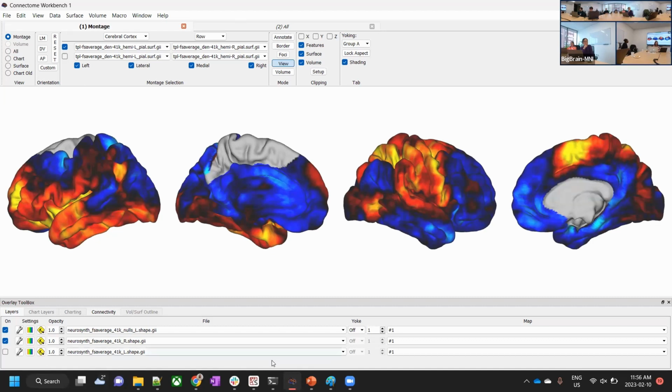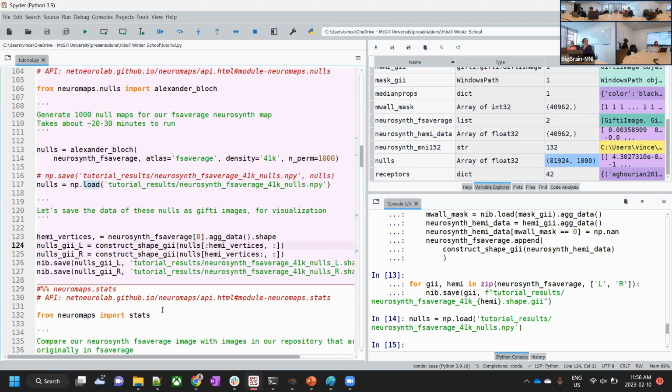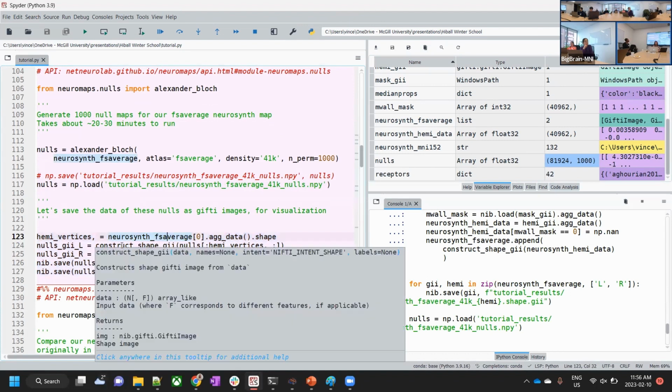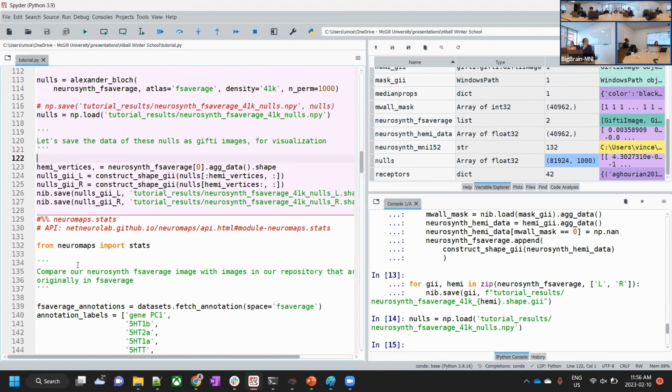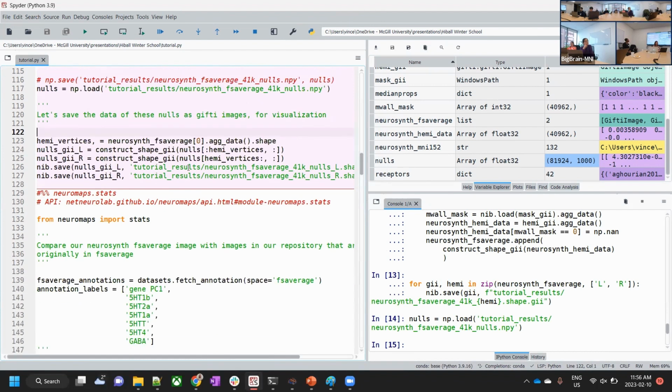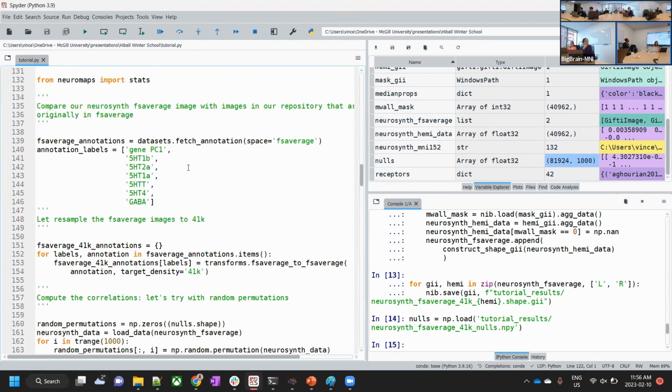So these are the nulls and what they look like. This was the code to convert the null data, which was simply a NumPy array, to actual GIFTI images. I used a construct shape GIFTI function from neuromaps, and then I saved them using nibabel. So now I've generated my nulls.